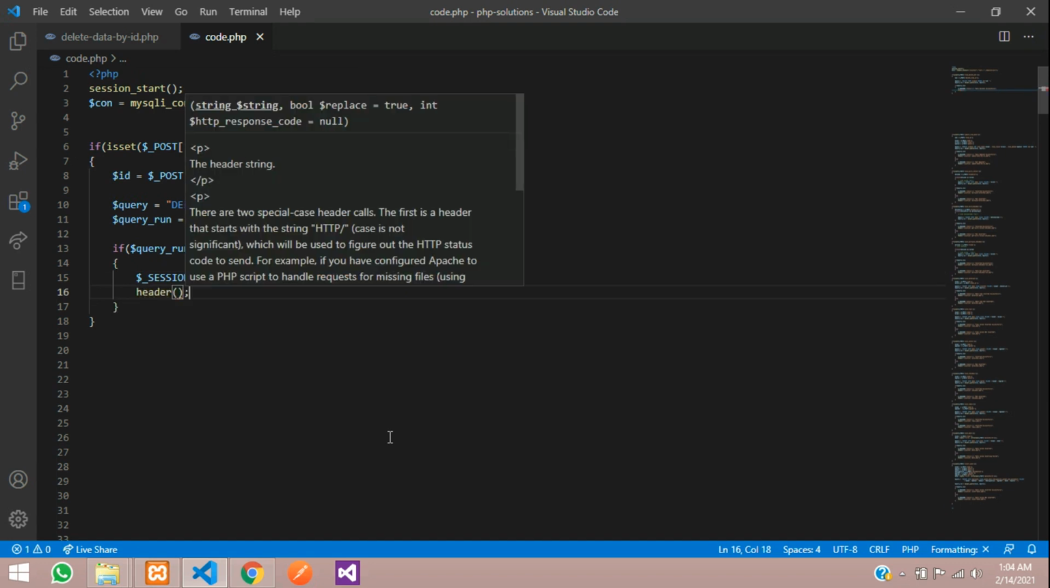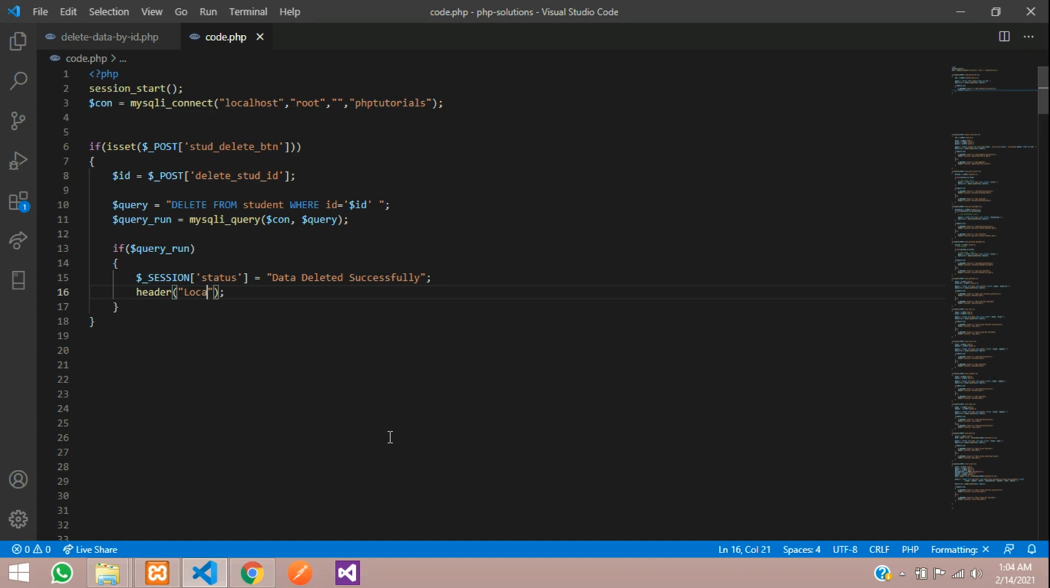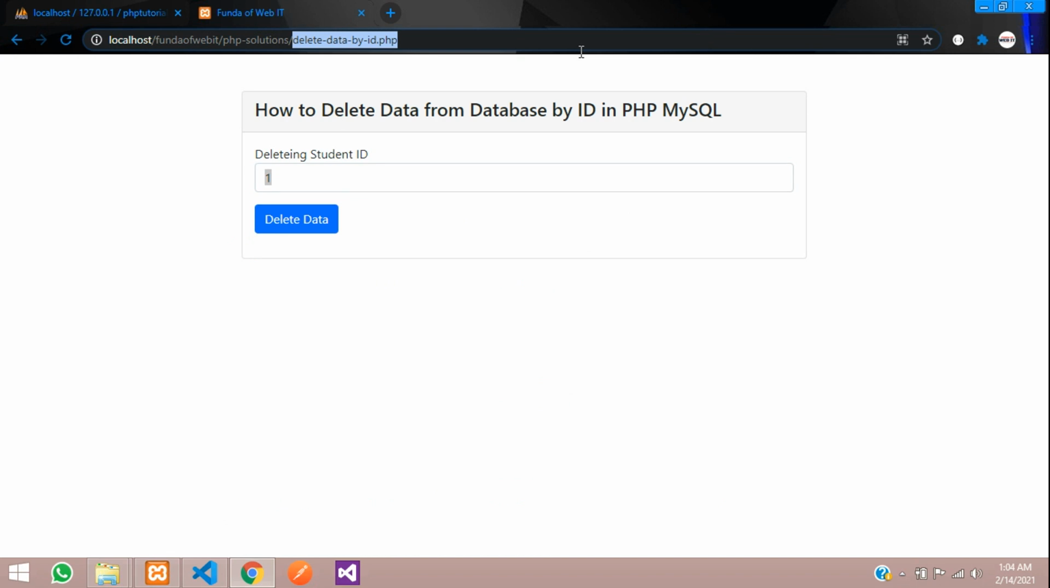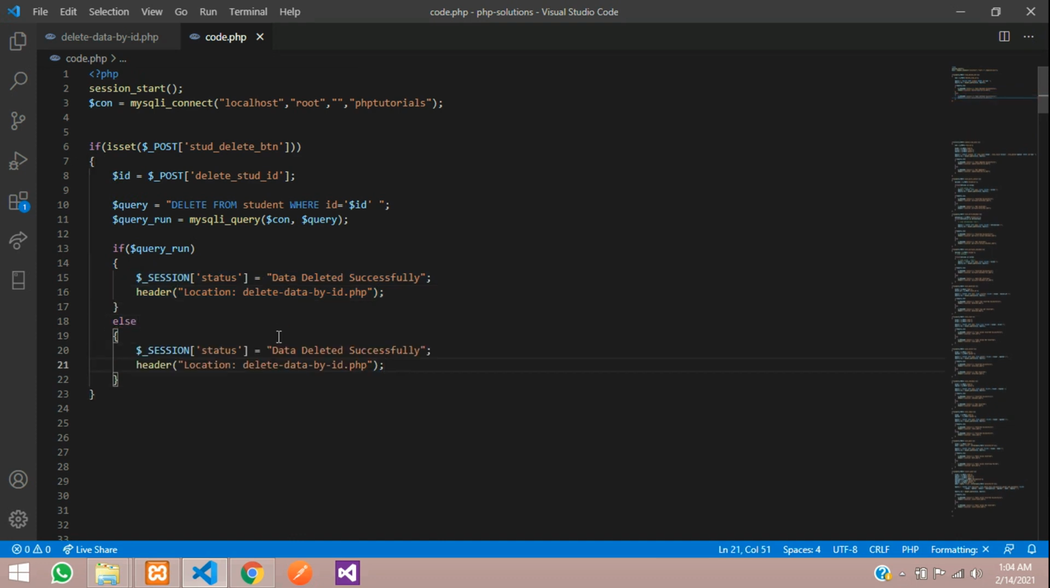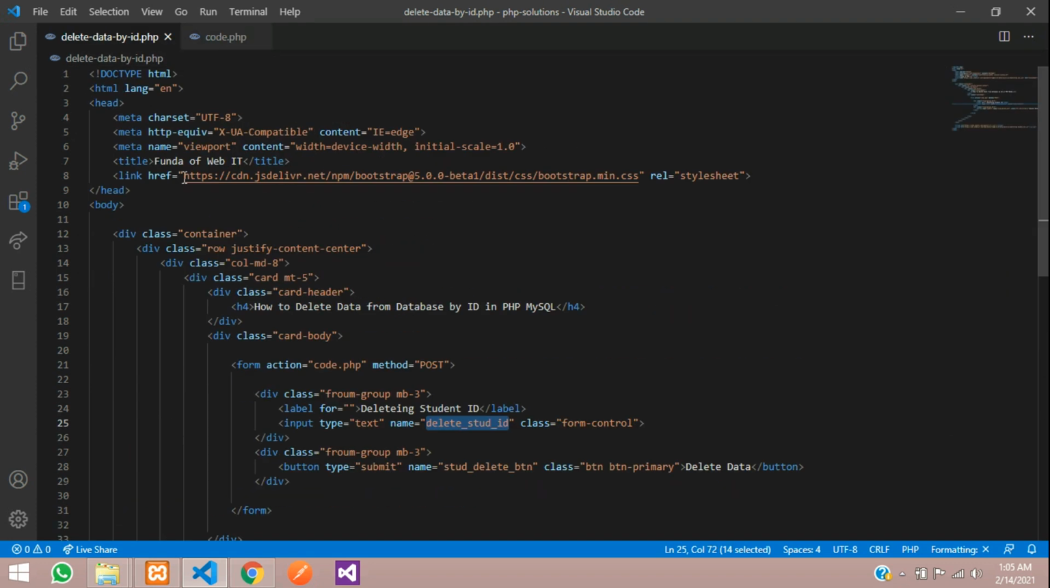After that, we want to go to the same page. Let's use location where you are going back to this page. So let's copy this page name and paste. Now the same thing you are going to paste in the else condition and change the status: data not deleted. That's it. Save. And if you're using session, make sure you have session start. And if you're using this session on this page, let's use this over here.